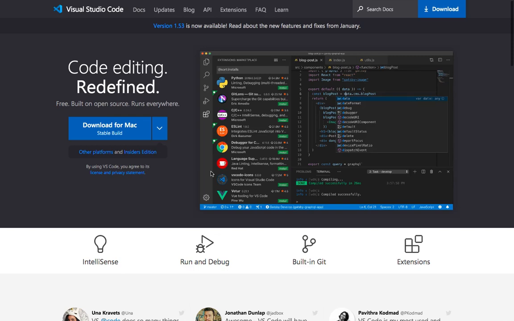So which IDE should you use? Well, my recommendation is that you use Visual Studio Code because I'm going to be using it throughout this course. But if you already have a text editor or IDE that you are comfortable with, then use it and don't use Visual Studio Code. The most important thing is that you use the IDE or the text editor that you feel comfortable coding with. Otherwise, just use Visual Studio Code.